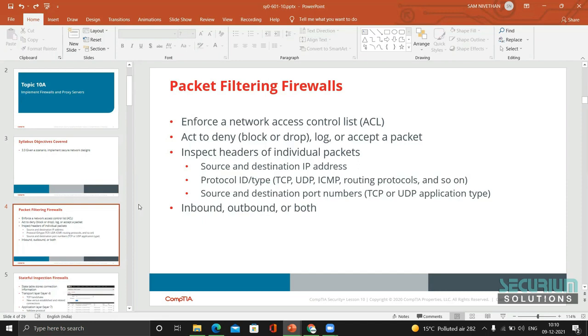It inspects each and every individual packet, and it will check the source and destination IP address, the protocol type, and the source and destination port numbers, and inbound or outbound traffic depending on our rule, or maybe both. So it will be easy for the security team to understand what is incoming and what is outgoing. Ingress and egress traffic, we say it like inbound and outbound traffic; you can easily filter it using the access control list and the packet filtering firewall.